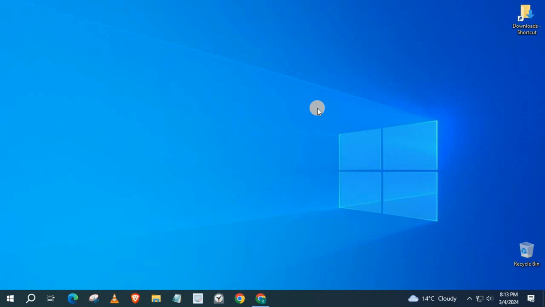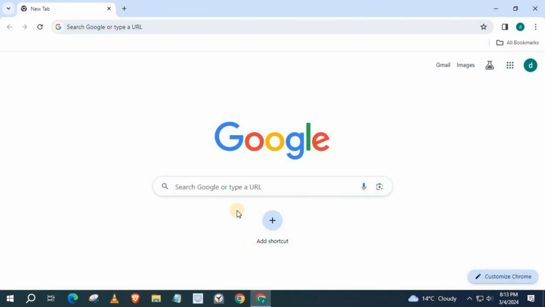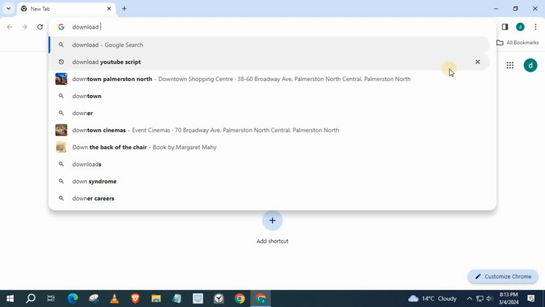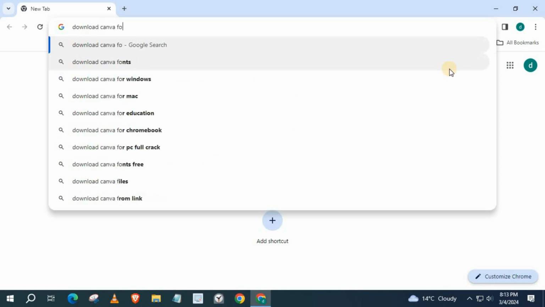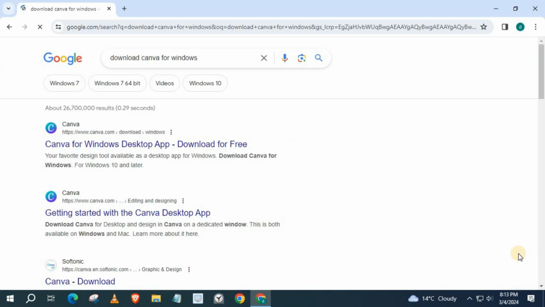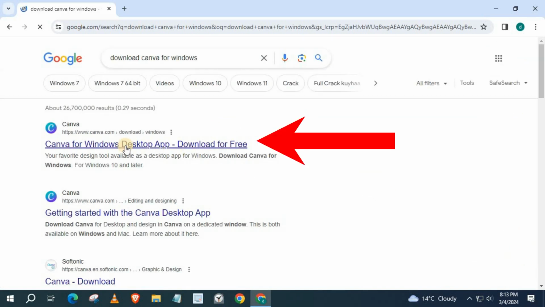In this video, I will show you how to download Canva for laptop PC. Open up the browser you are using. I will use Chrome. Type in the search bar, download Canva for PC. Push on this link, Canva for Windows desktop app, download for free.